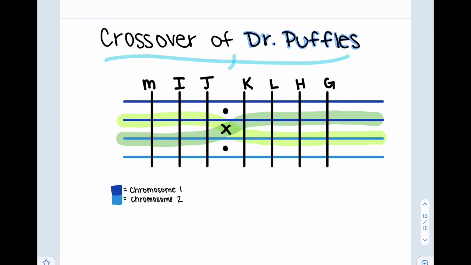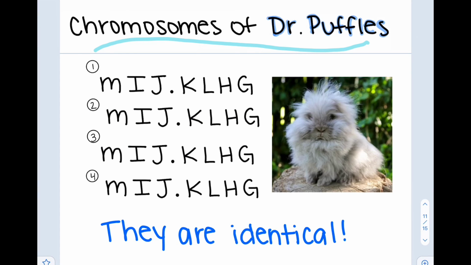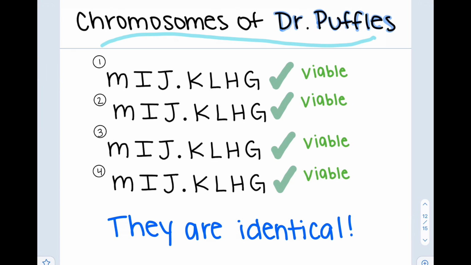Here we can see the crossover of Dr. Puffles. Again, the 2 new gametes that will come from this crossover will each have half of one chromosome and half of the other. Now that this crossover is complete, we can see that all of the chromosomes are MIJ-KLHG. Not only are the chromatids all identical, but they are also all viable.